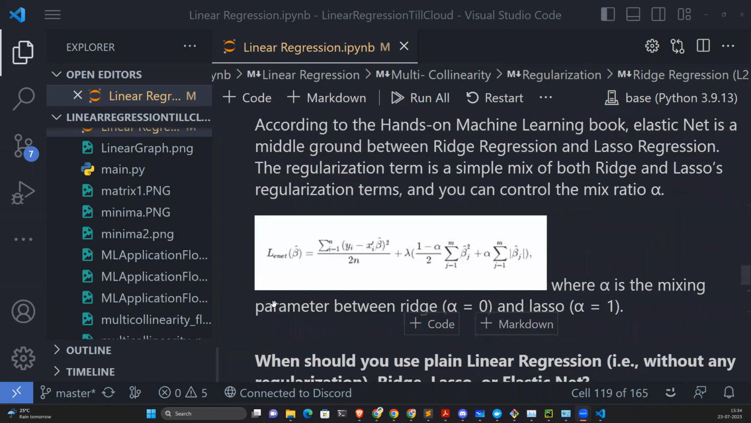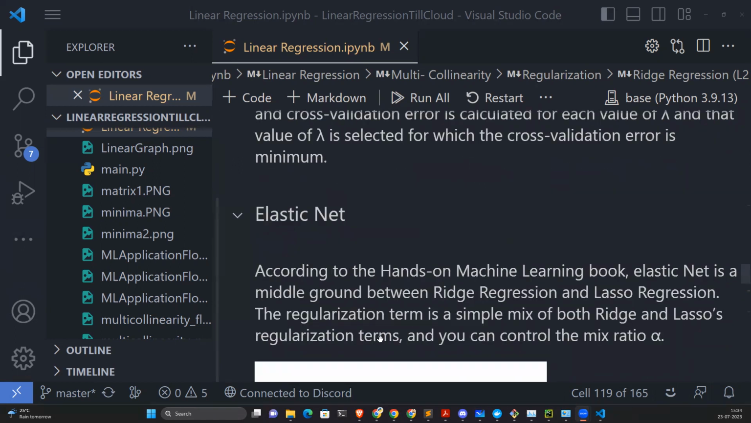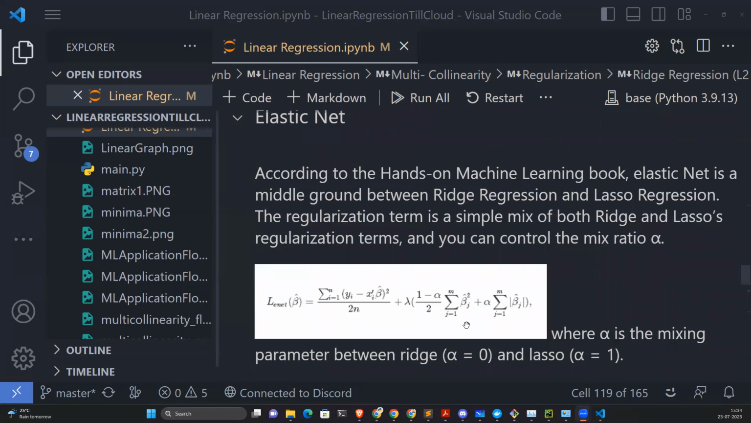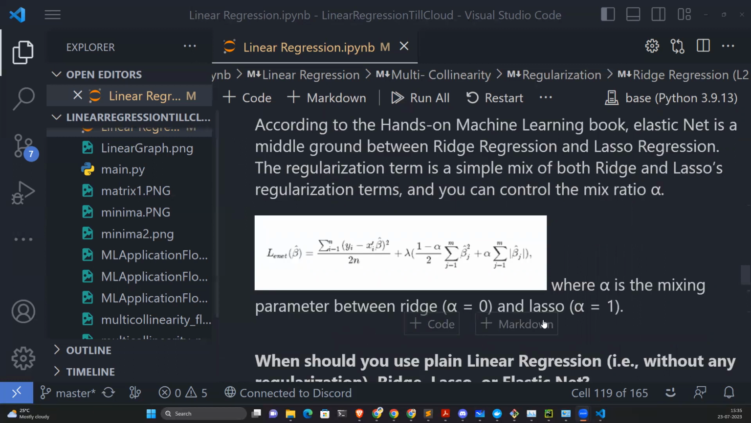Now I'm going to talk about elastic net. It's a combination of both ridge and lasso. Can you see this? This is ridge and this is lasso. Here they just added one more term, alpha. It's a constant: lambda times (1 minus alpha) by 2. It's a constant term, like lambda, and here also alpha. So this alpha is the mixing parameter, in the sense of how much ridge and how much lasso you are taking. So in the end, if I ask you what elastic regression is, it is just a combination of ridge and lasso. That's all.